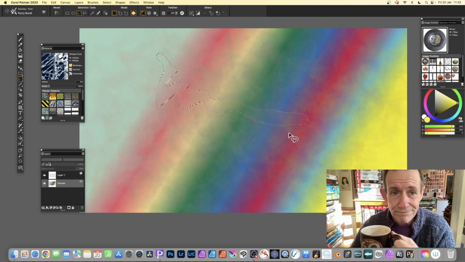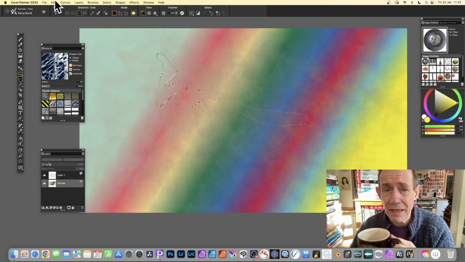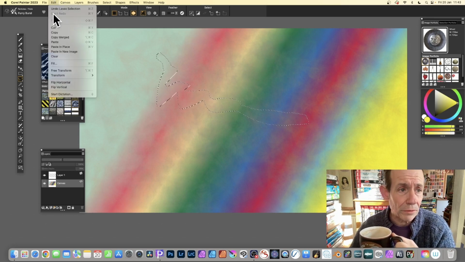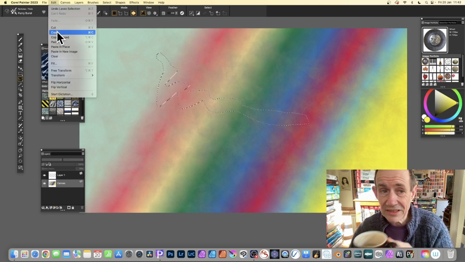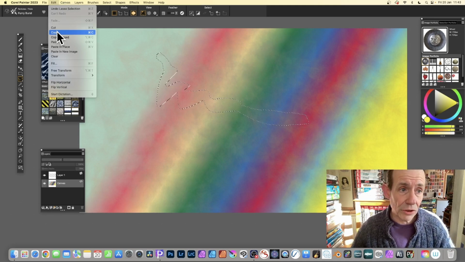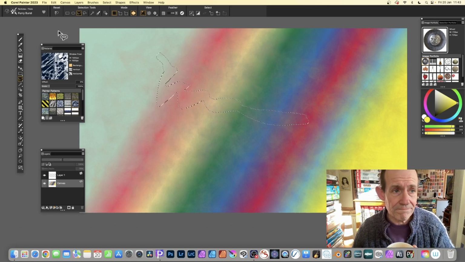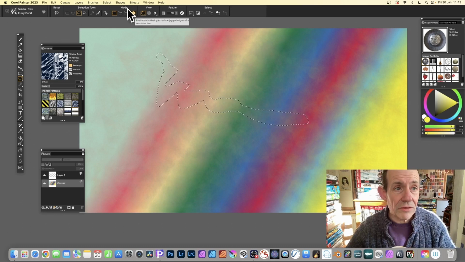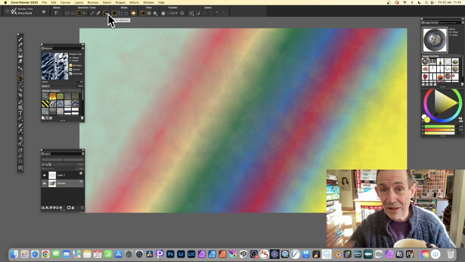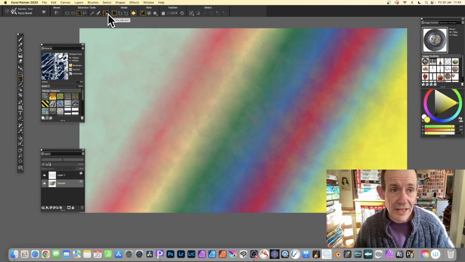So I'm using that, and I need to copy it to the clipboard, or paste buffer, as it's called in Painter. So edit and copy. You could obviously use Control-C, etc. Now, deselect it because I don't want to apply the effect to the selection. So make sure you've got the entire image like that.